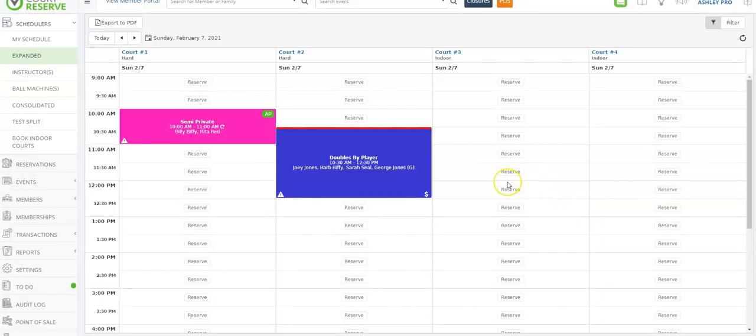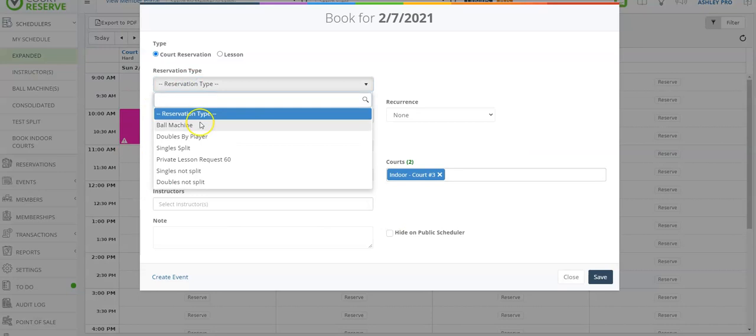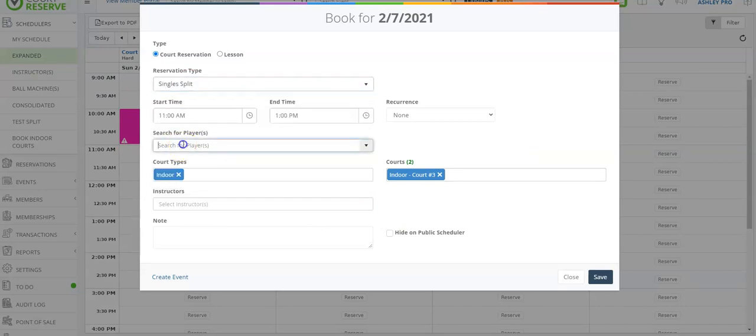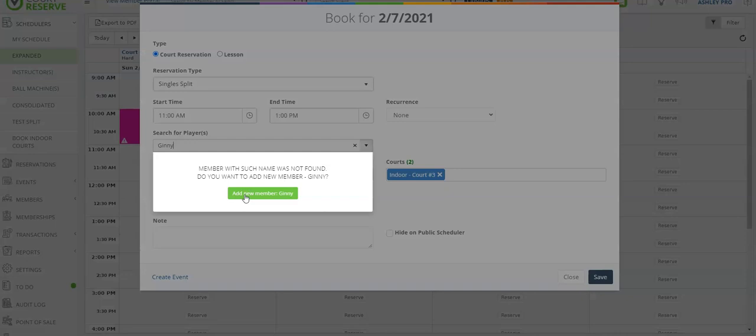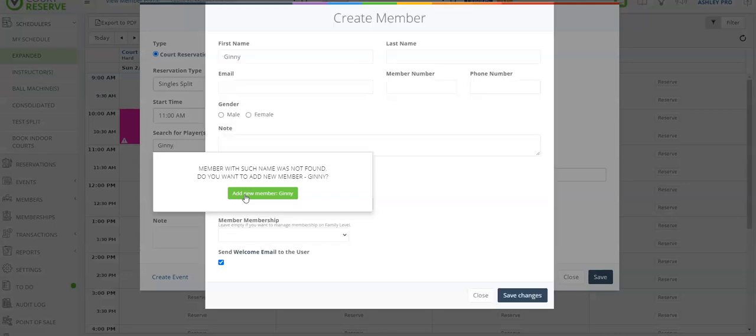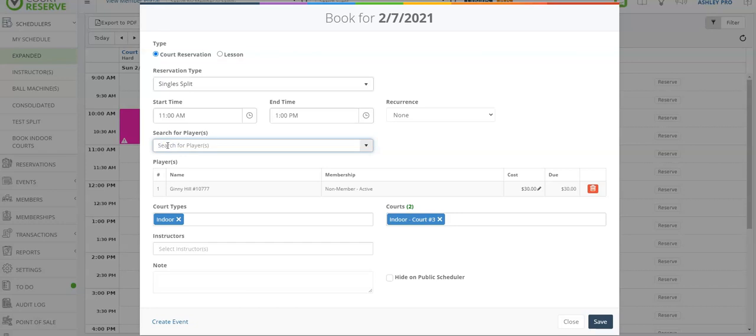Okay, again, if you are a public-facing club, it might be helpful to see what it might look like if you have four guests come into your organization. So we'll just click Reserve on Court 3, and let's just do singles this time. So if we start searching for players, Jenny's not currently a player in our organization, so we're going to go ahead and add her here.